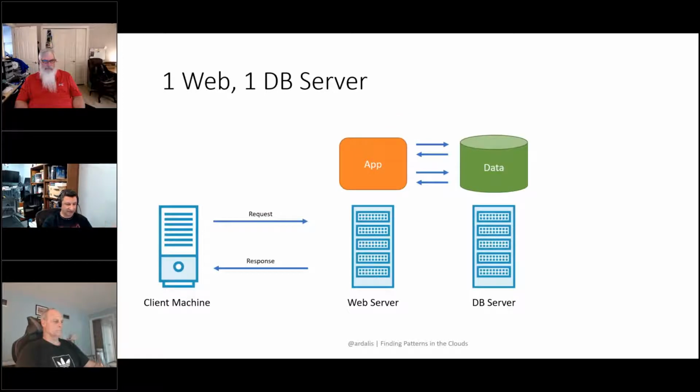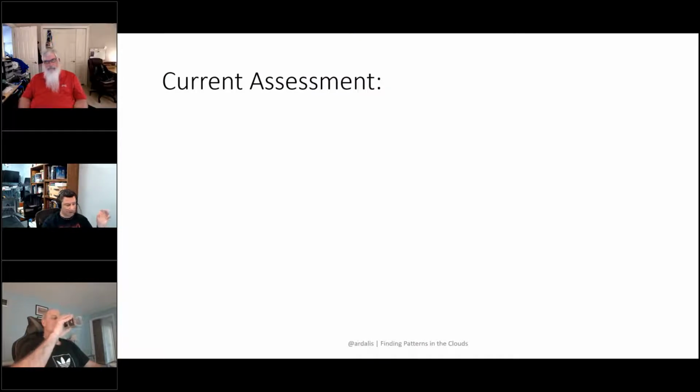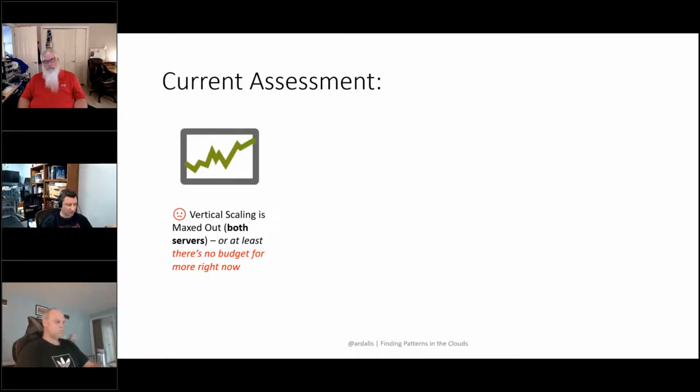All right, so now we've moved up to two machines. We have a web server and a database server, and they talk to each other. And this is probably still today the most common pre-cloud architecture for web apps: a web server with a database server. Now, parts of the app might still be slow as demand continues to grow. So what can we do about this? Well, let's say that we've maxed out our vertical scaling.